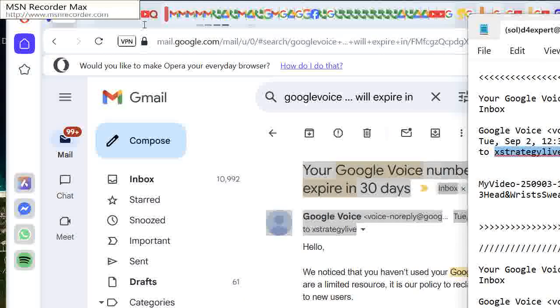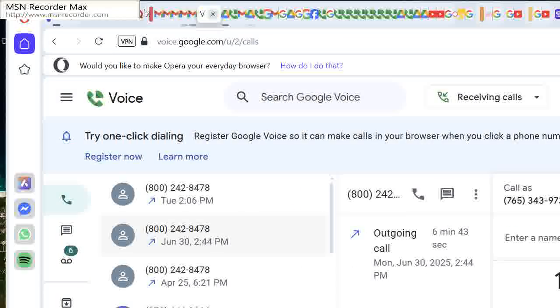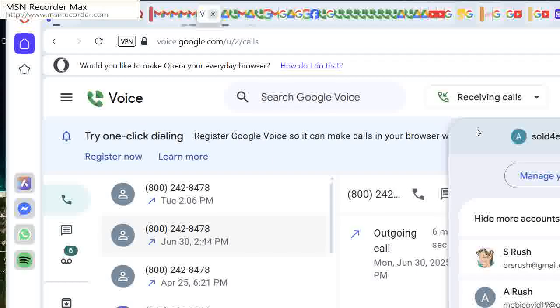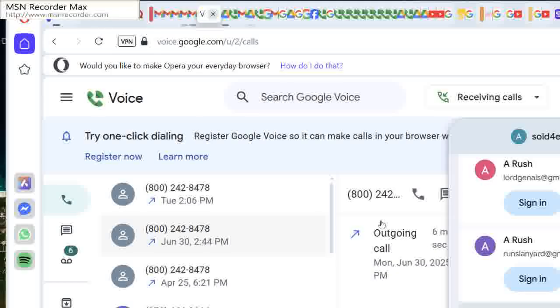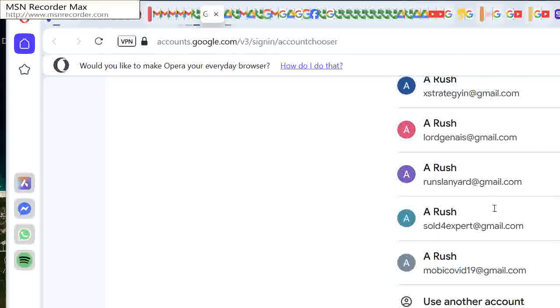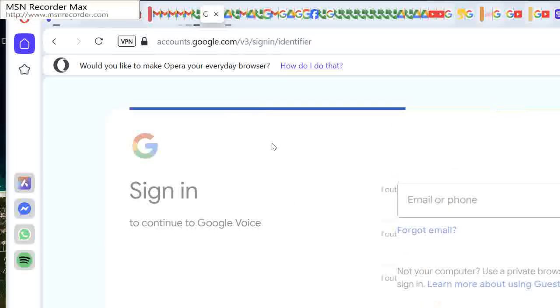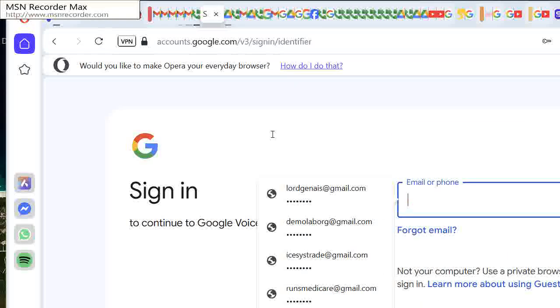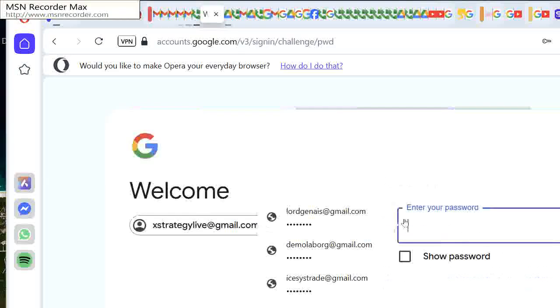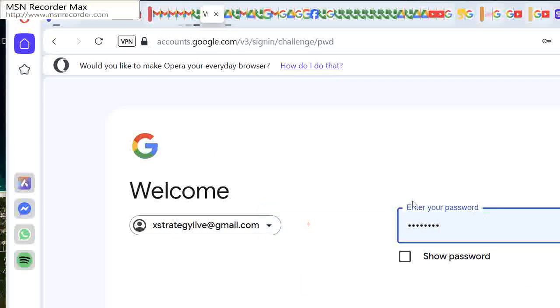So now I want to navigate to another outbound, another account, which in this case was sold for expert, and scroll down to log into the X Strategy Live. Click another account, and then scroll down again and paste in the account that I copied to the clipboard buffer. So use another account. And now I want to paste the new account, Control V, X Strategy Live, and next. And then the password, and next.